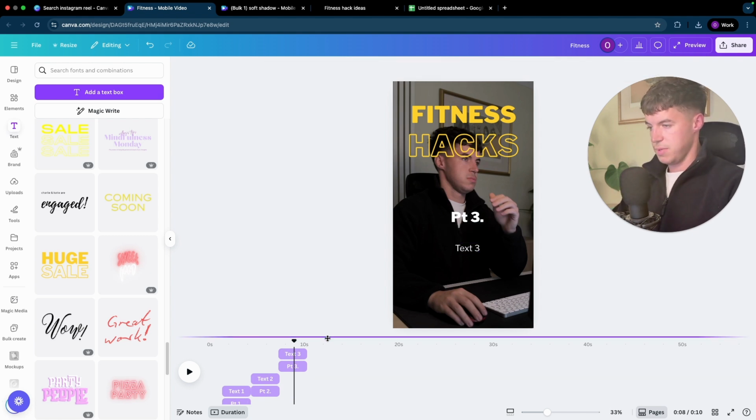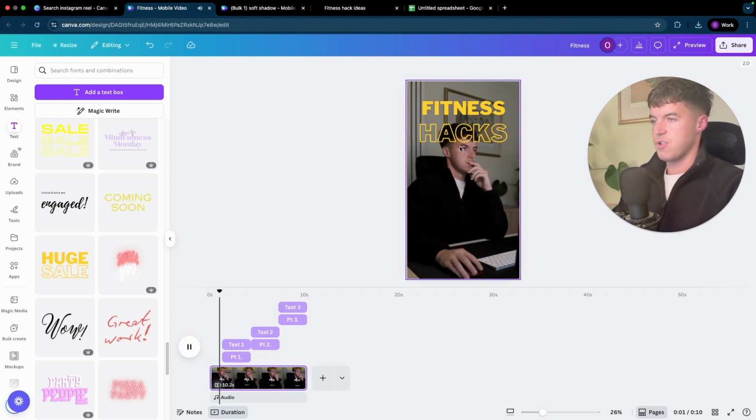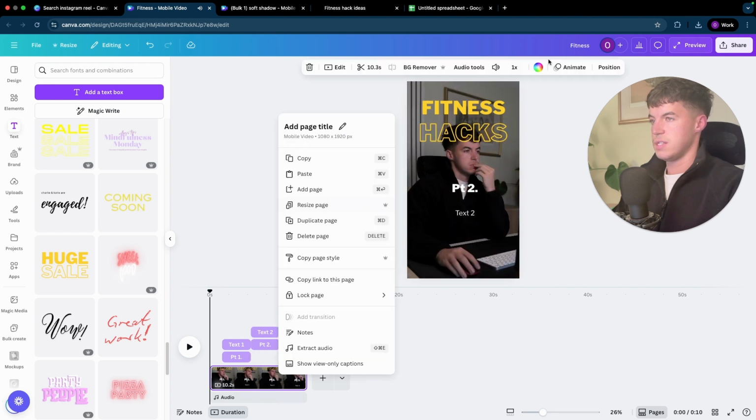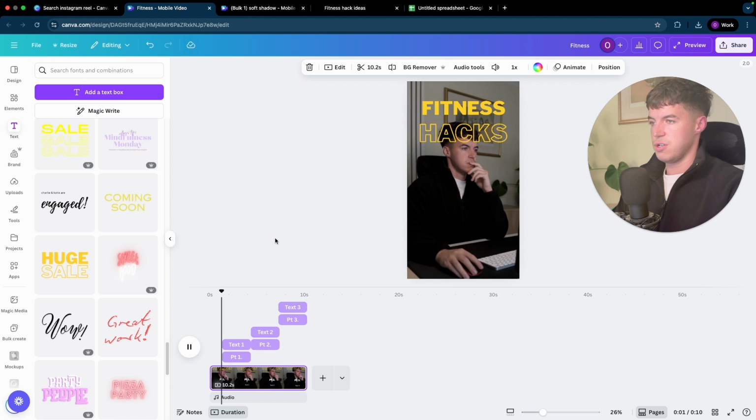Okay, so here we go. Everything is all lined up. We can see as it comes through how everything works. So if we play it, we've got fitness hacks, part 1, text 1. Oh, actually, I've just realized that the audio of this track is up. So I'm just going to mute the background because we are going to add music, and I'll show you how to do that in a minute. So yeah, this is what it's going to look like visually. We have a moment where the headline is up. We have part 1, then part 2, and then part 3.